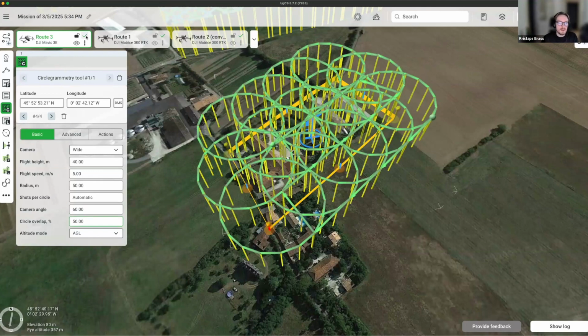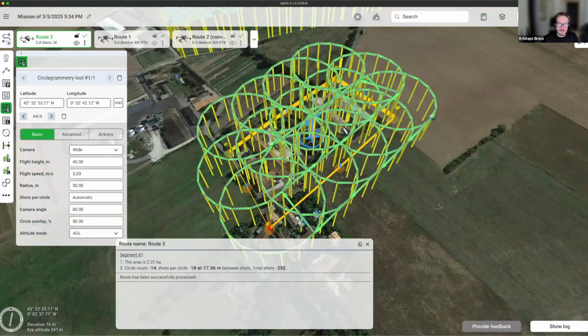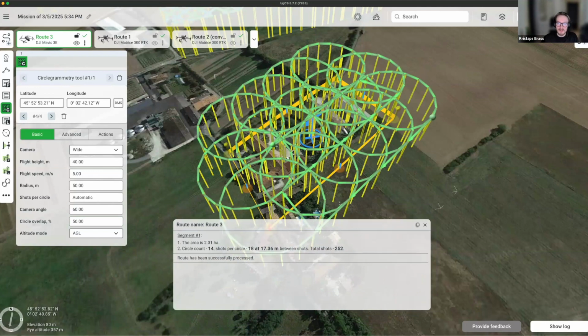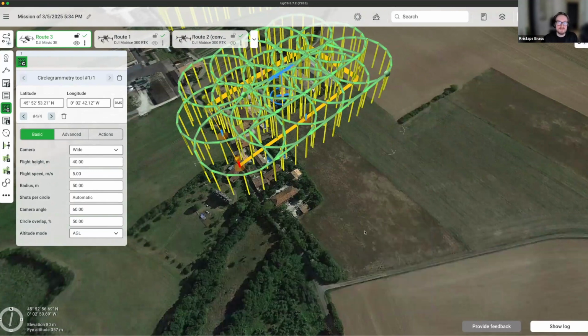And then if you want to bring up the route log, by the way, another pro tip, you can click here on this green checkbox, and then this shows you the route log, where, for example, in the case of circlegrammetry, we see the total area, the number of circles, shots per circle, and the total number of images that will be taken during this mission.